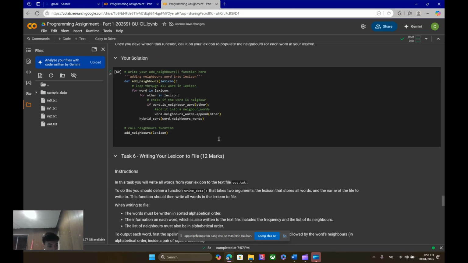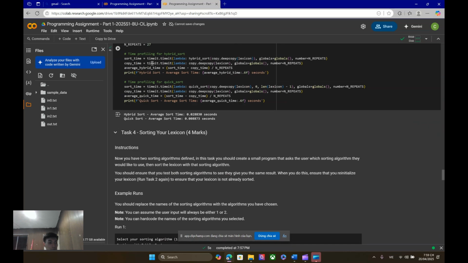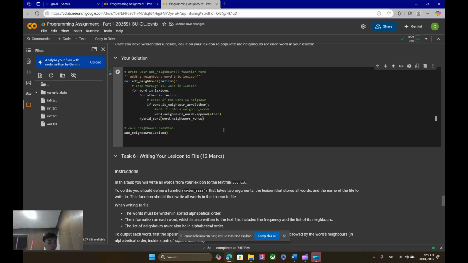And if that returns true, we will put it in the neighbor list, and we will use the hybrid sort here to sort that list right over here. Okay, and after that we call the function and we finish this one.